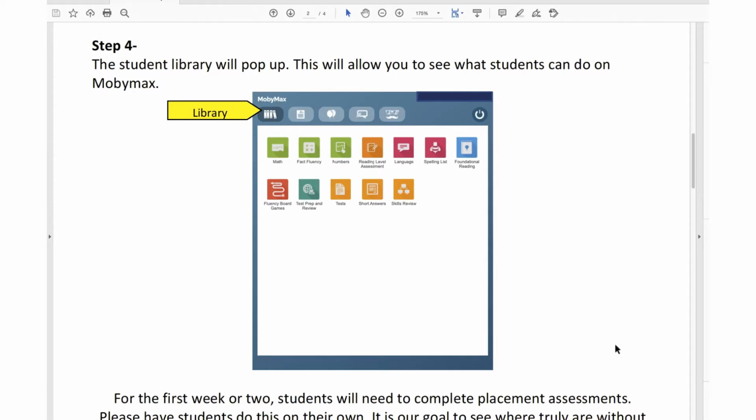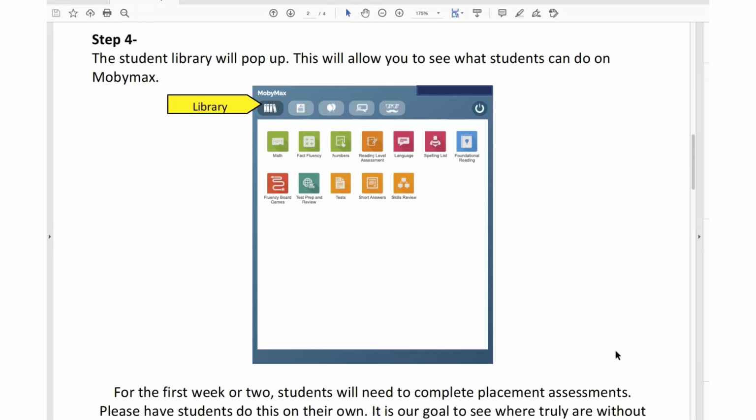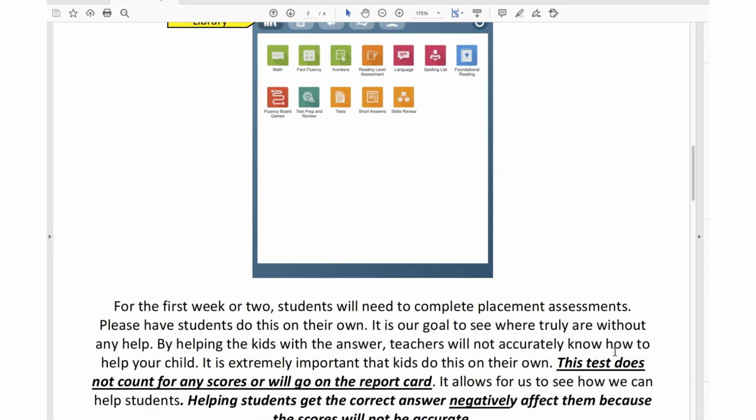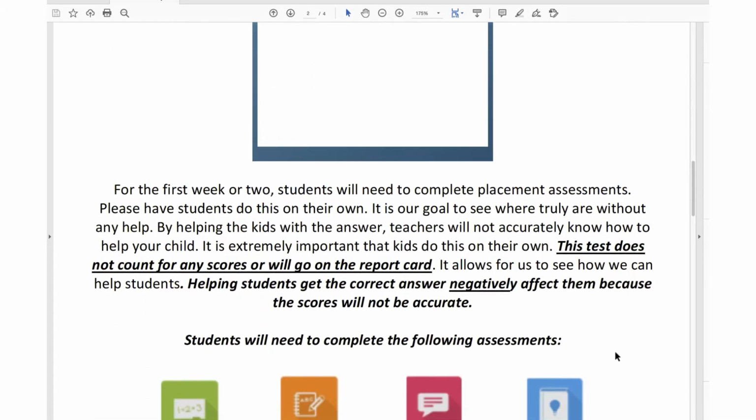What we're asking for our students to do for the first and second week of school is to complete some placement exams. These placement assessments are for us to see what students know on their own. It's really a goal for us to see where they're at without any help. And this is really important because if the student receives any help, it will not allow for teachers to accurately know what they know. It is important, again, that they do this on their own.